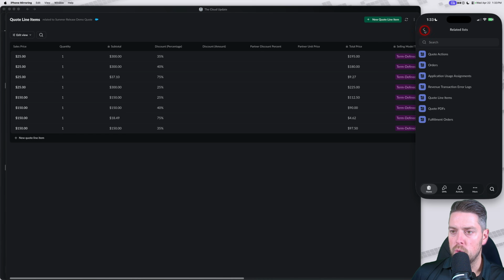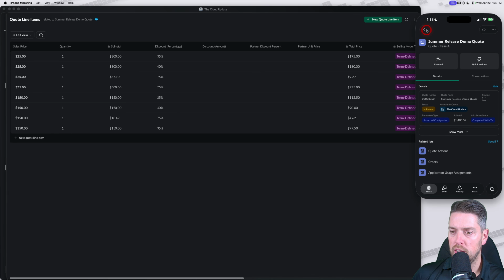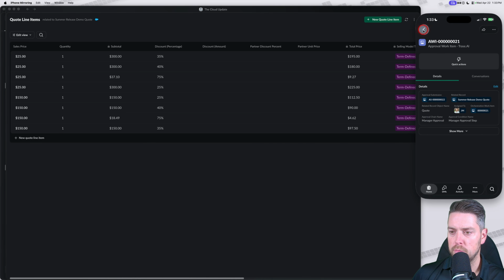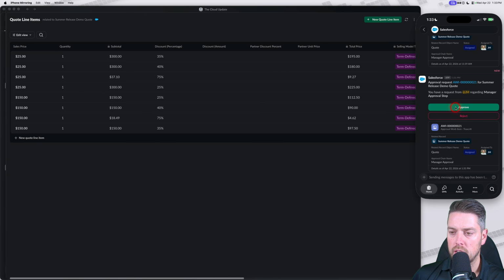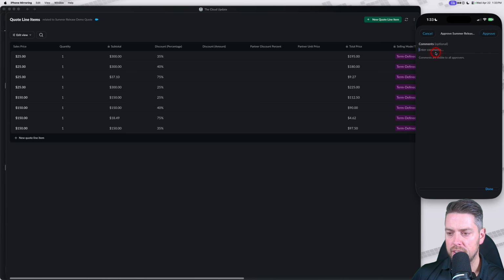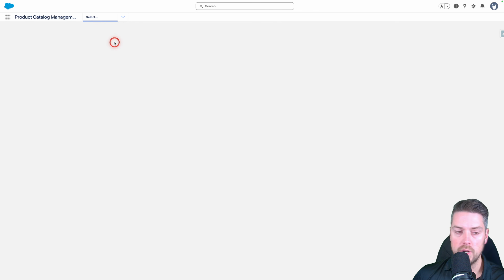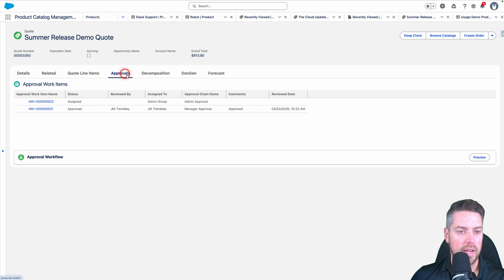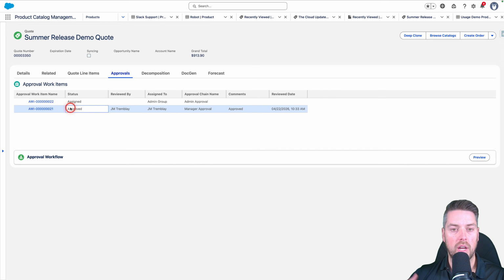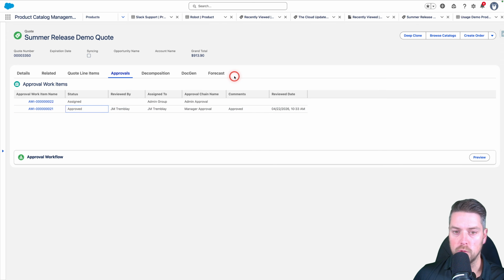Once I'm done reviewing what I need to approve on here, right? It's truly as simple at this point as going in, clicking approve. I can add comments if I want to. I can say approved. I hit approved, and then that flows back naturally into Salesforce. The decision was saved. Now, if I go back into Salesforce, refresh the screen, we'll see that my approval is now confirmed and it's moved on to the second step of approval.